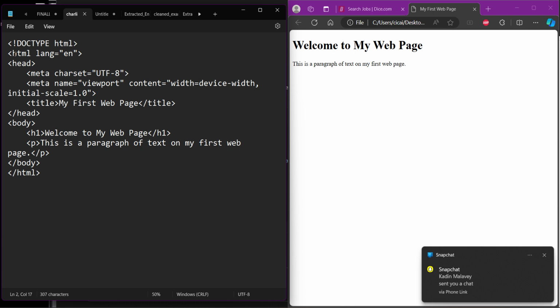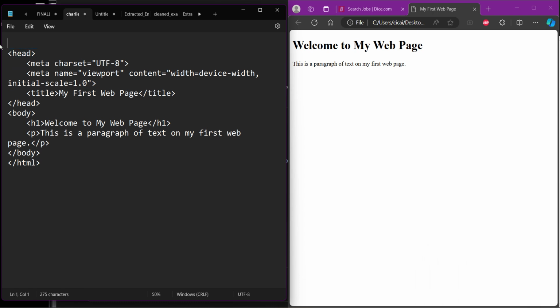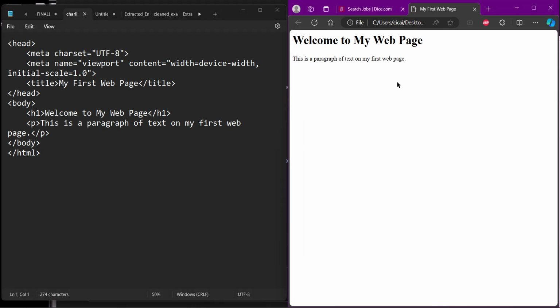The language is English. I mean, this is not necessary. Honestly, you could get rid of these, and it will still work. Let's try that. Let's see if it still works. I'm gonna hit Control S to save it. I'm gonna go over here and push F5, which is gonna refresh it. See, it still works.